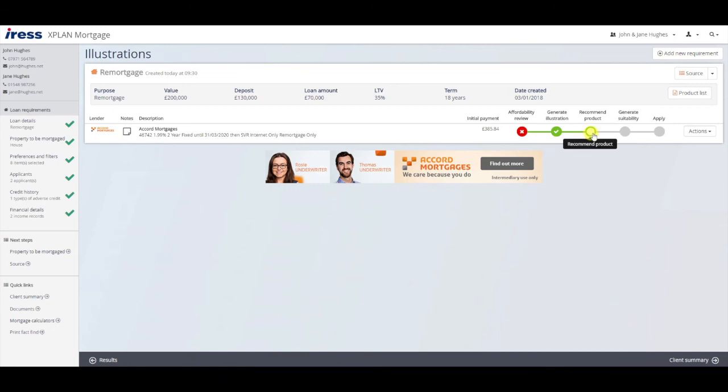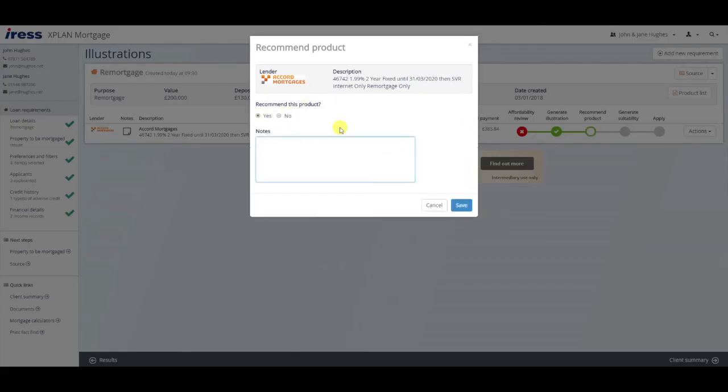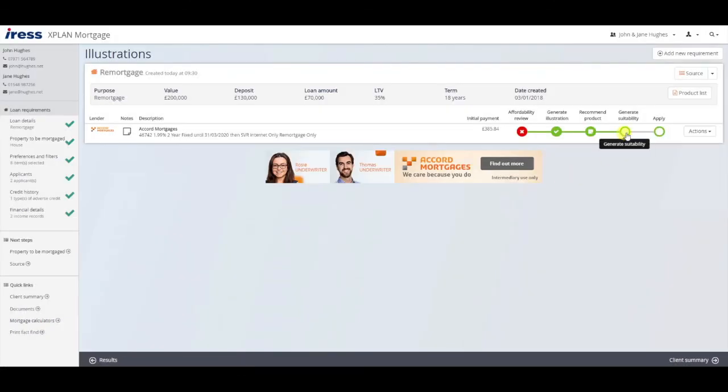Okay, what I could then do is tick the recommend product box and I can put in the reason that I'm recommending the product. Let's say because it is the most cost effective product for the clients. Okay, and save that. And then I can generate the suitability report from here also. Now we will go into more detail on the suitability report in a later video, so please do check that video for generating your suitability and amending your suitability report.